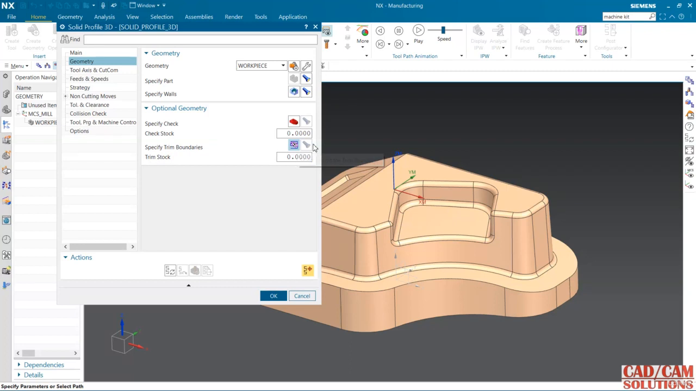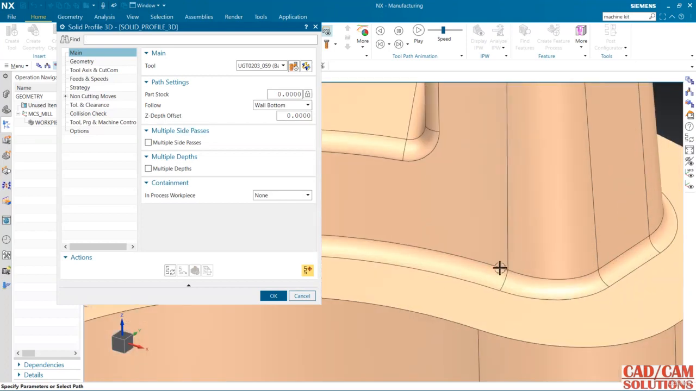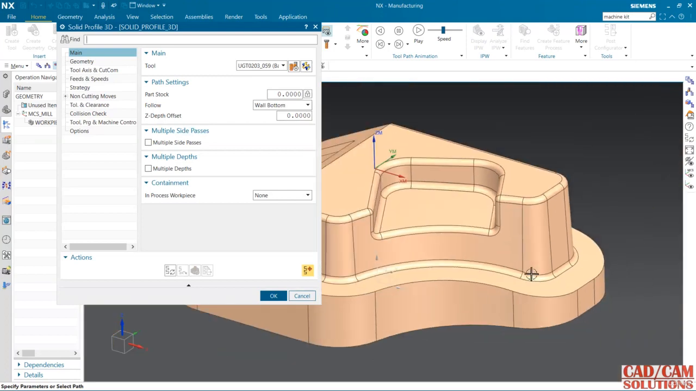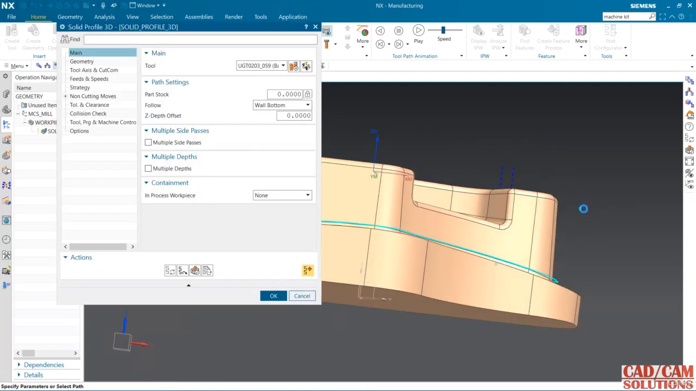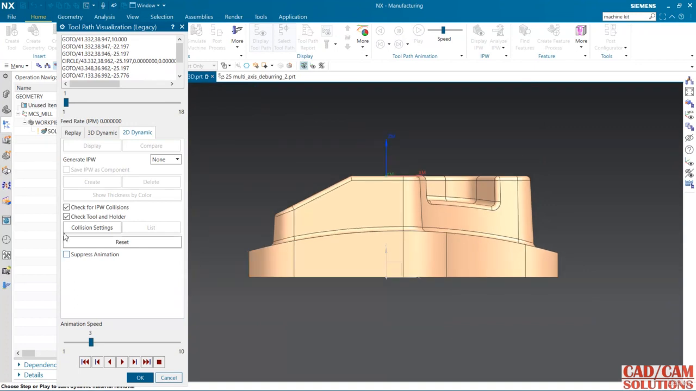Nothing is to trim. So what boundary is this? From the main, it will follow the wall bottom, means this edge, it will follow. And multi-side, multi-depth, I'm not selecting this. First generate the simple toolpath, then we will make some more changes. See, the toolpath is working with this along the edges, if you will see the preview.